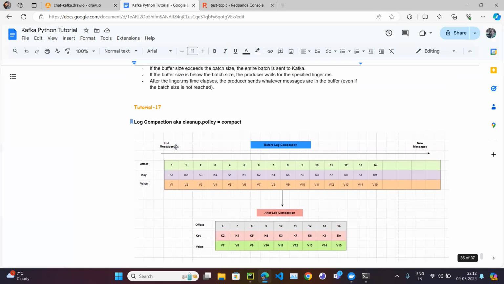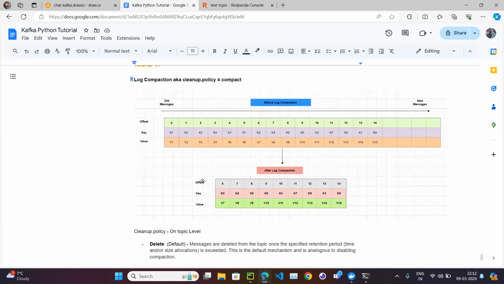So that's it. That's the end of the video, and we have covered log compaction.